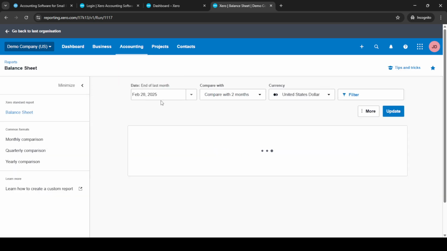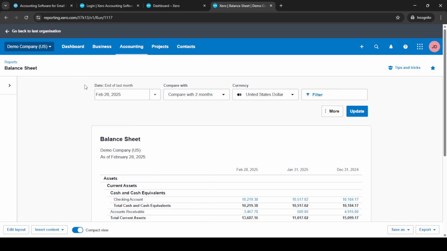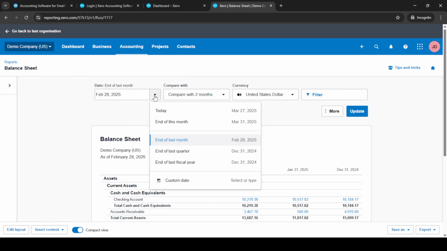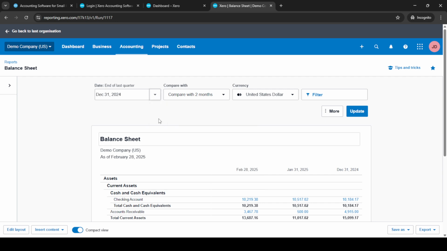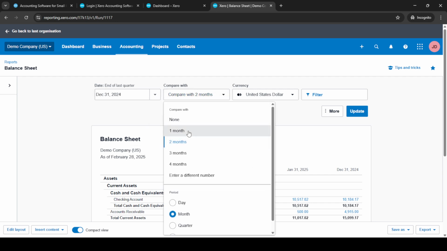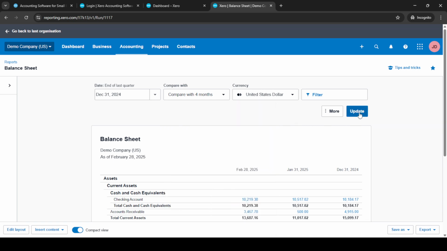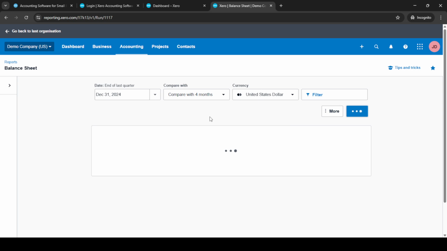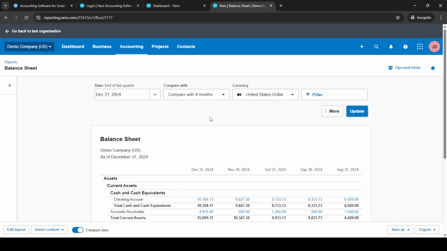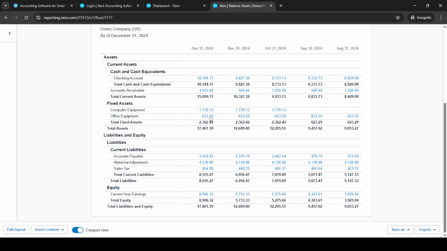Before proceeding, it's wise to set an appropriate date range for your report. This feature allows you to tailor the statement to specific timeframes, which is particularly useful for quarterly or annual reviews. Alternatively, if you need to conduct a comparative analysis, you can utilize the Compare With option to see changes over time. Once you have adjusted the date ranges or made any necessary comparative selections, click on Update. This action prompts Xero to refresh the report, ensuring that all data is current and reflects the time period you've specified.